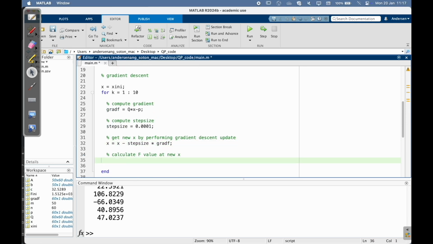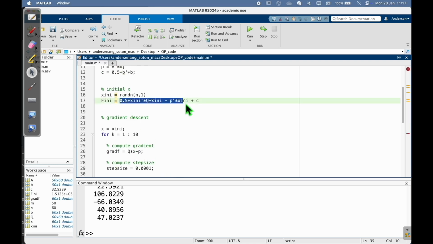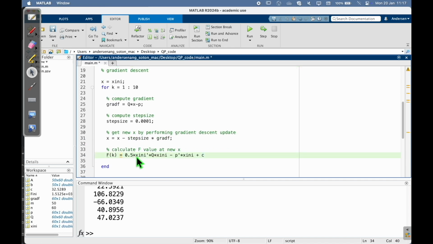And then what? I just calculate the f value. So f at iteration k, it should be what? I do this again on the new x. So I do this whole thing again. But this is not xi9, it's x. This is x. This is x. And that's it. So now, just run the whole thing.